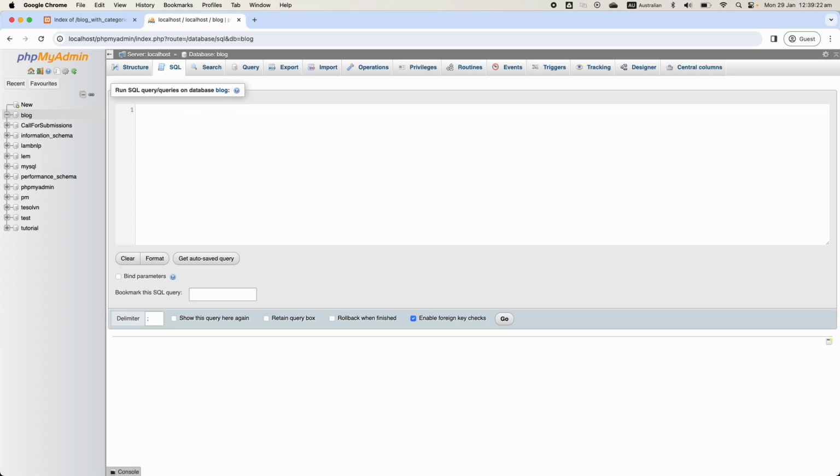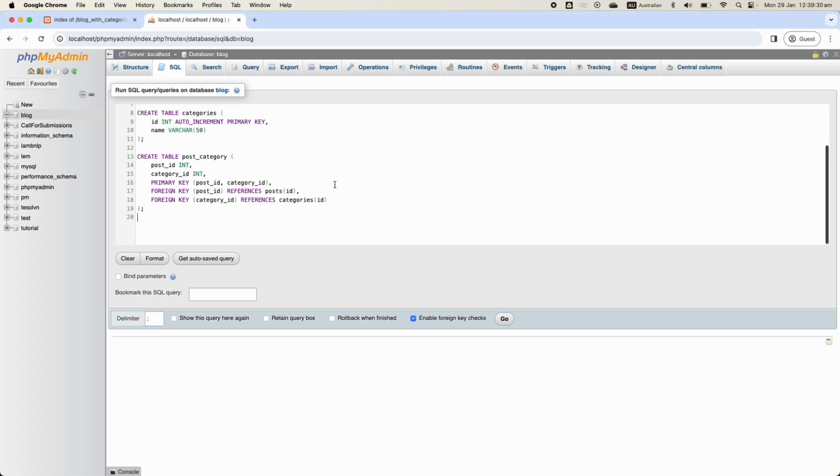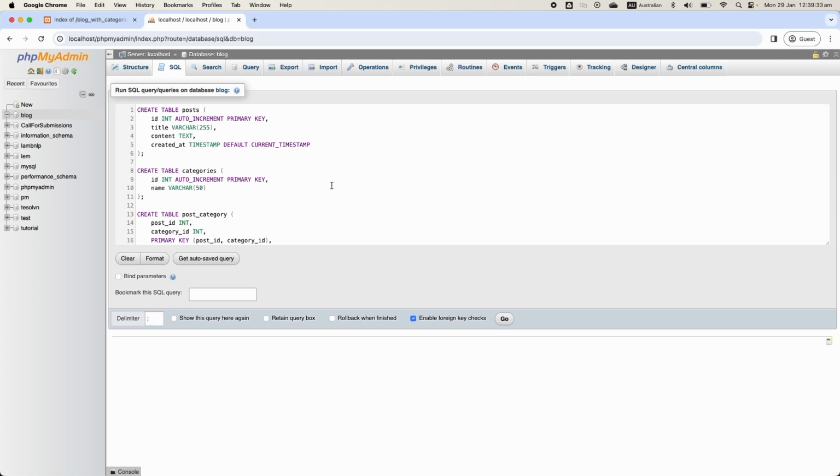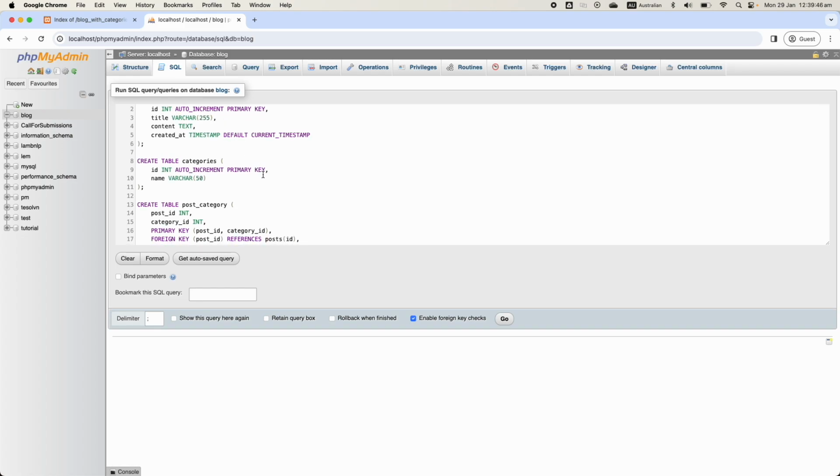Now I have prepared a MySQL script. To introduce it to you, we're going to have 3 tables. We will have a post table where we will store the title, the content, and the timestamp, right? The ID will be auto increment. The second table is the categories. This is where we specify how many categories we have. So this is where we store our categories, and each category will have an ID, right?